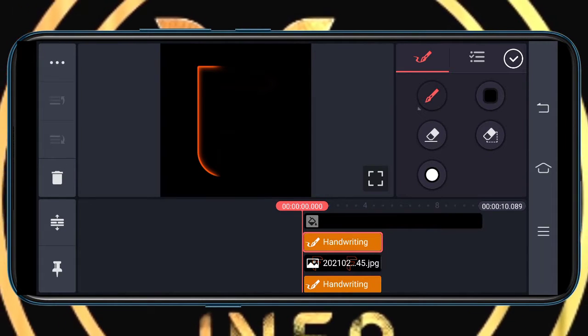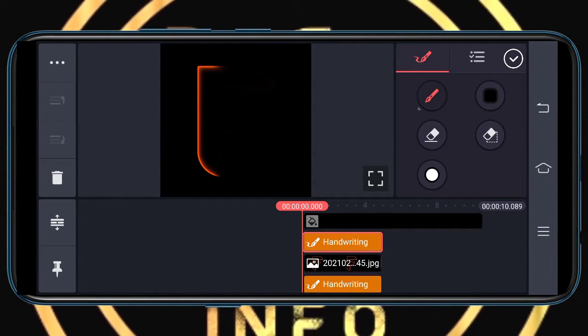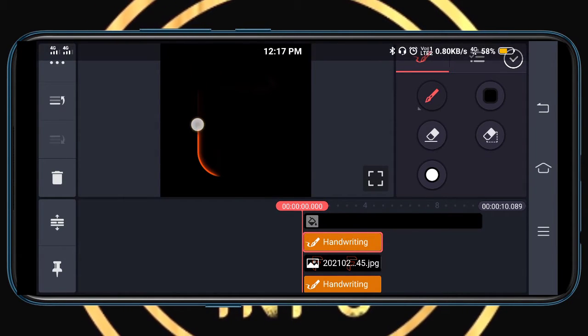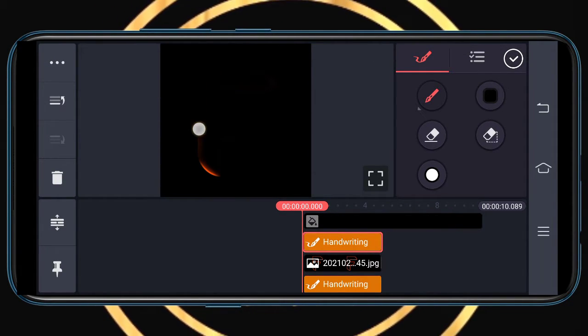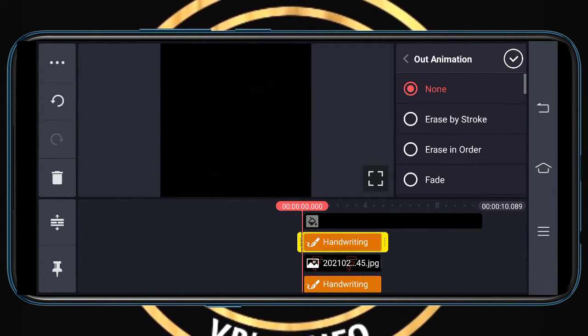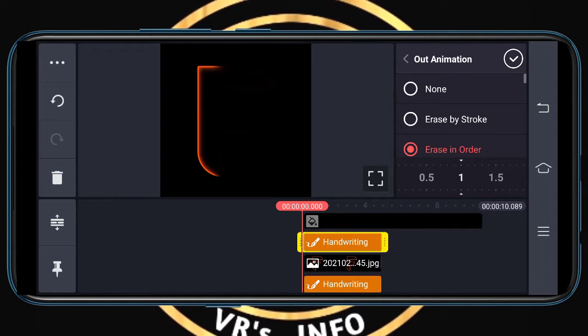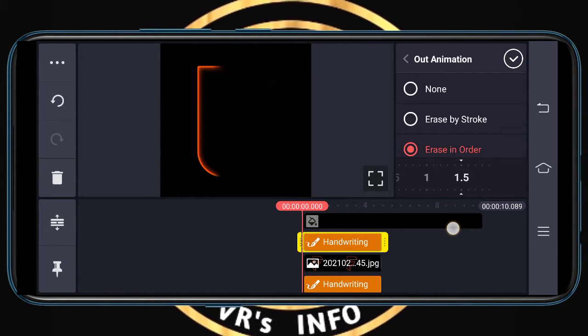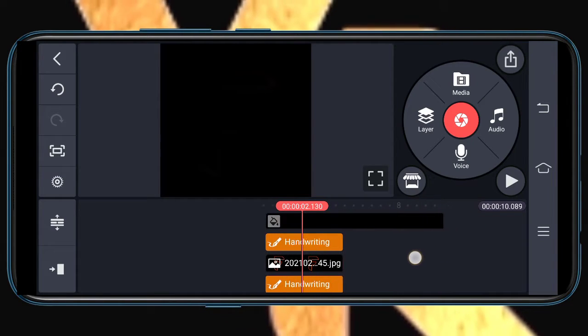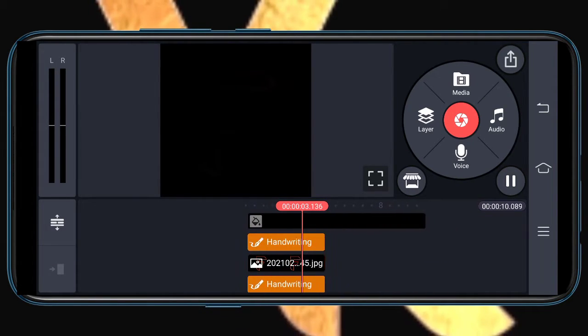Again click on layer, handwriting, keep the same settings, guys, and start giving the in animation. You need to brush off the outline and then click on this option and out animation, erase in order, same speed, guys, 1.5. Then click on tick.